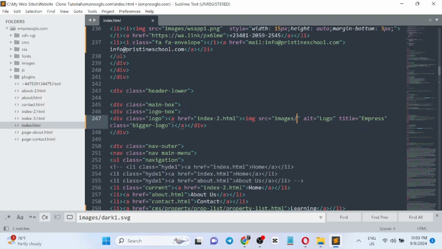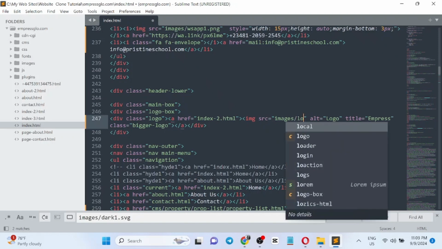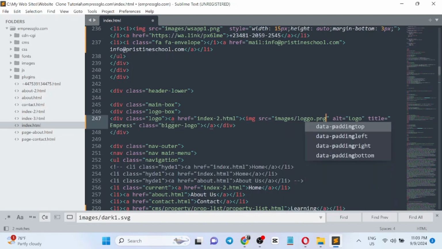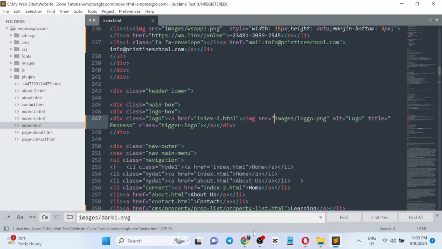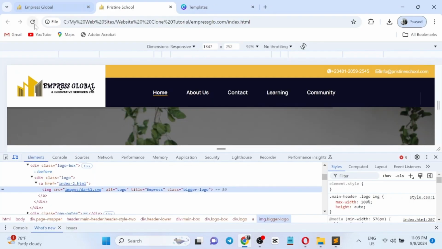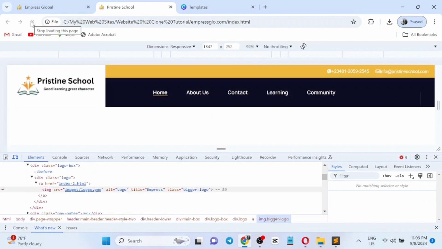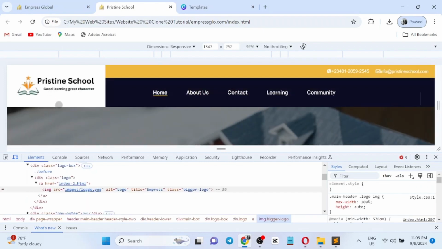This folder remains the same, but we're going to change the contents of the image itself. So we used logo.png because it's a PNG file, right? So let's check. Let's reload this web page. As you can see, we have Pristine School, good learning, great character. That is awesome.